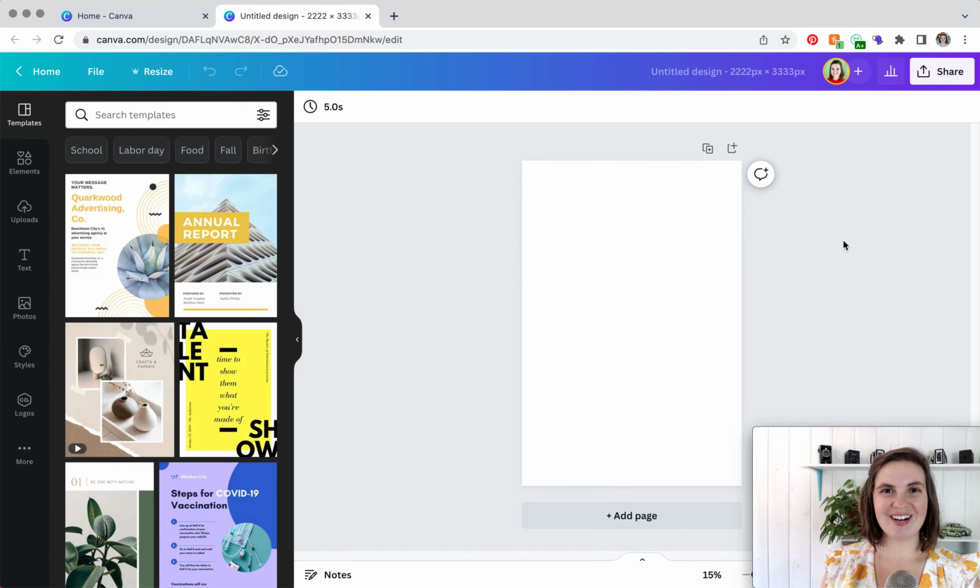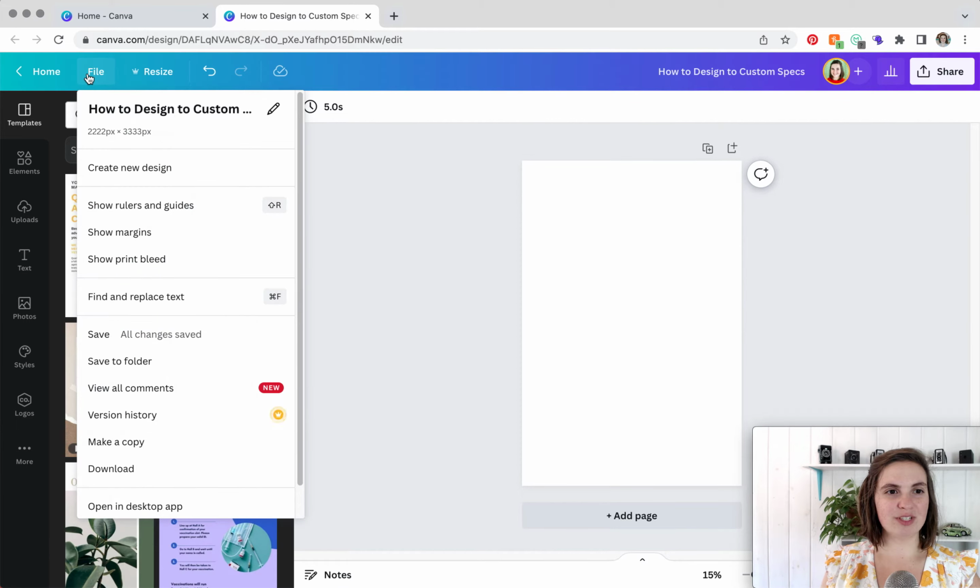Here we are on our custom size canvas. If you need a reminder, you can see the dimensions up here. I also recommend renaming your design as soon as you create one. So if you still need a reminder of what size your canvas is, you can head on over to File and you will see the size right here.